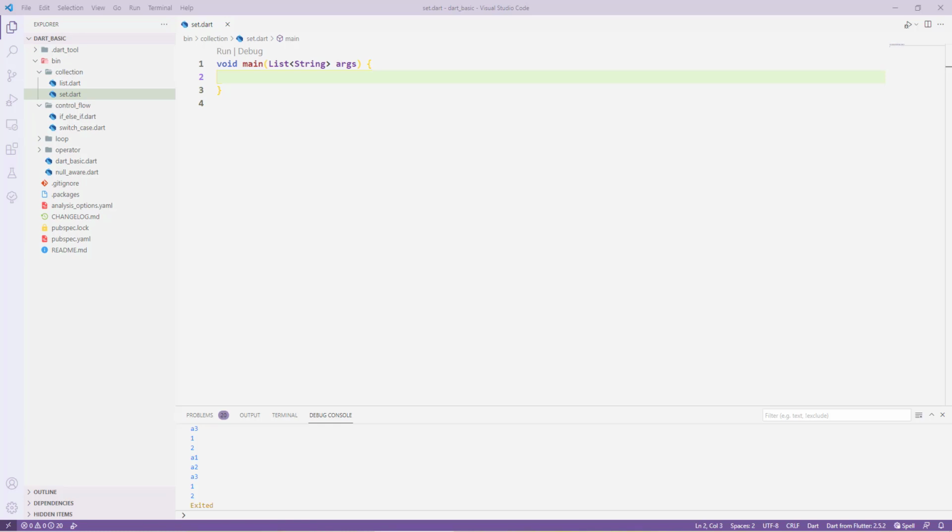Let us look into another type of collection over here. In the previous lecture we learned about the list collection, and today we are going to learn about sets, which is another type of collection in the Dart programming language. So what we will do is go and create a new file over here. I have created a set.dart and added a new main function.